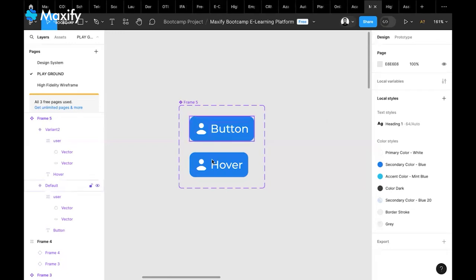Okay, let's continue now. So we have created a variant of this button, and right now we want to determine the state. The state now is the hover state. We want to determine the look of that button during the hover state. Are you getting me now?